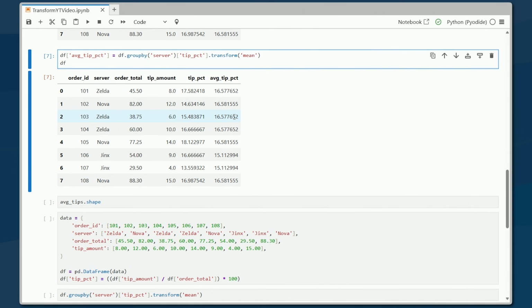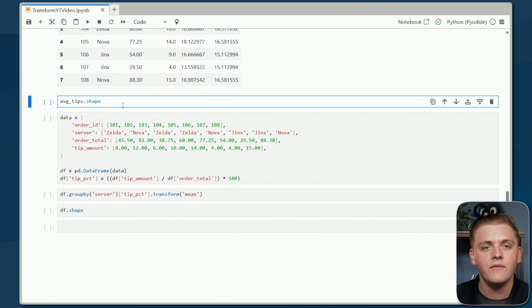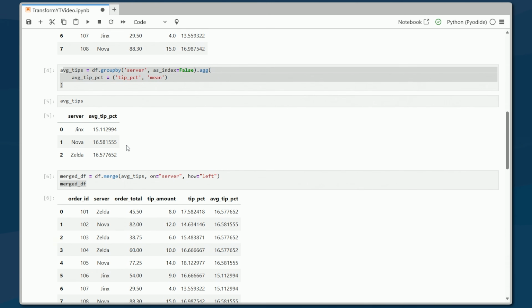To explain this a bit further, we have a very helpful method in Pandas called shape, and shape will tell us how many rows and columns we have inside of a data frame. So let's take a look at average tips. Remember, average tips, we only have 3 rows there for each of our servers. If I execute this, I get 3 and 2. That means that I have 3 rows and 2 columns. If I scroll up, you can see that here, 3 rows, 2 columns.